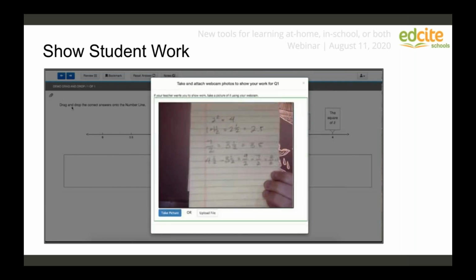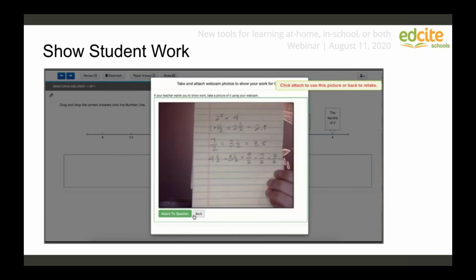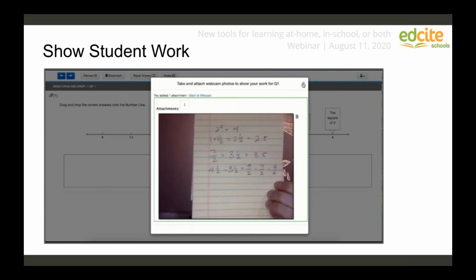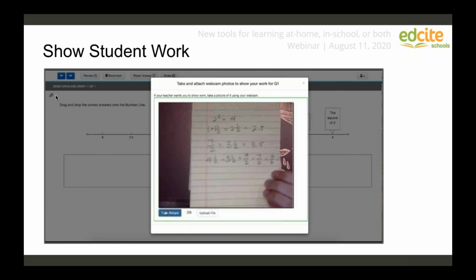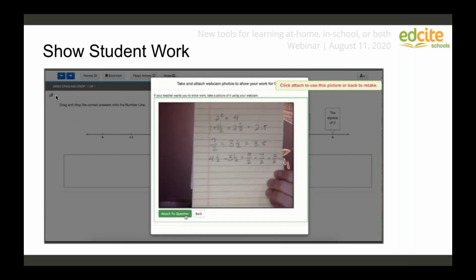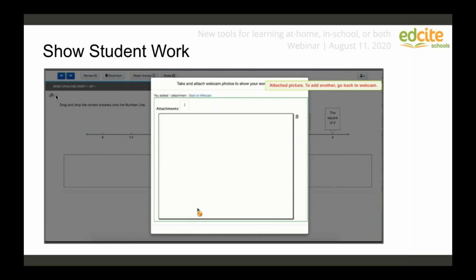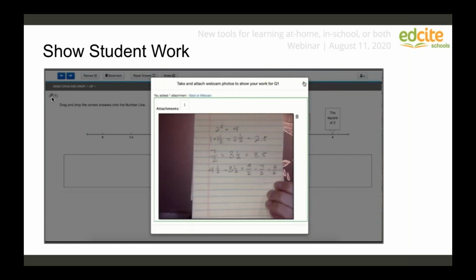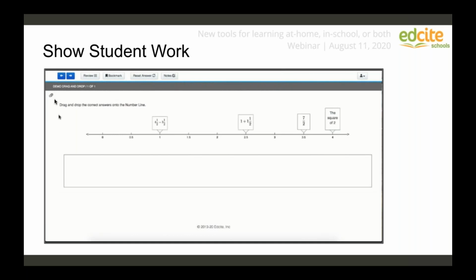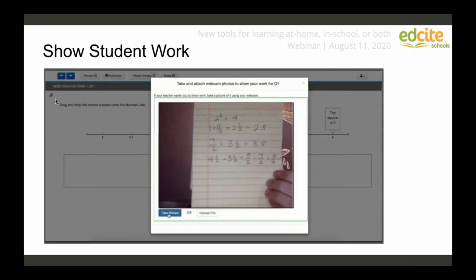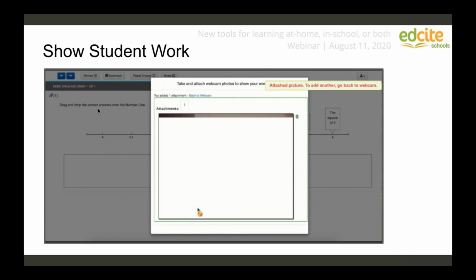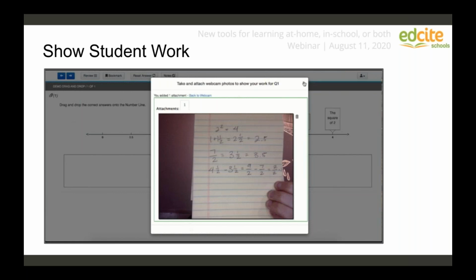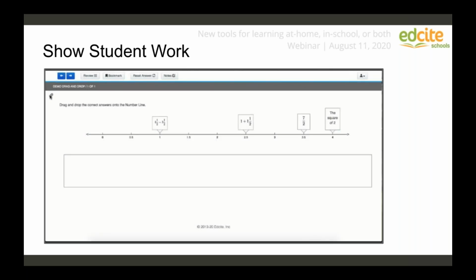So this is especially important if you are having students at home or a blended model, or you just want a nice digital way at school to capture student work. This is on every single question on Edcite, and it's not a setting you have to turn on. By default, this has been turned on for all questions. When students go to take an assessment, they are going to see a paperclip option in the top left corner. When they click on that, they can hold their work up to the camera on their computer to snap a picture of that and attach it as work for that question.